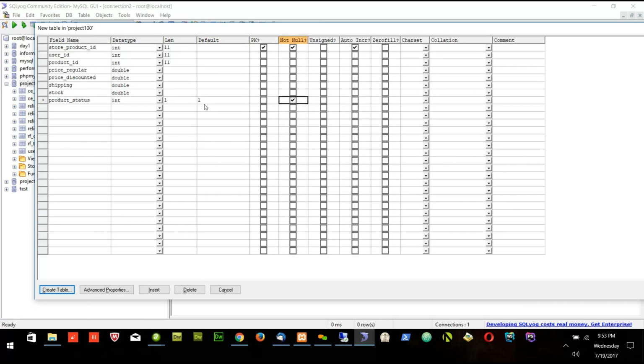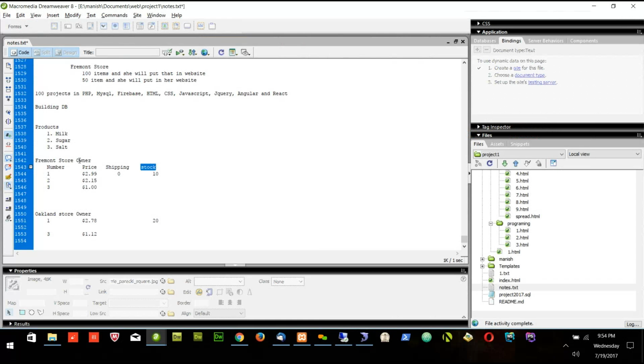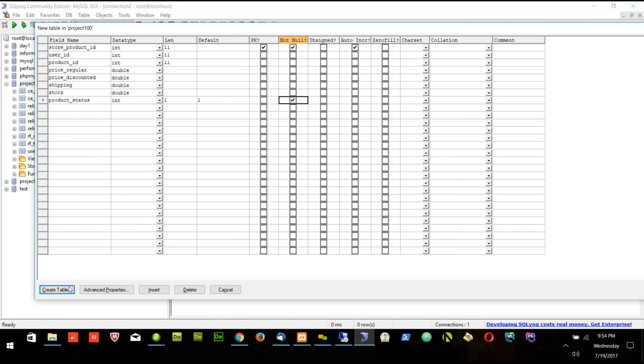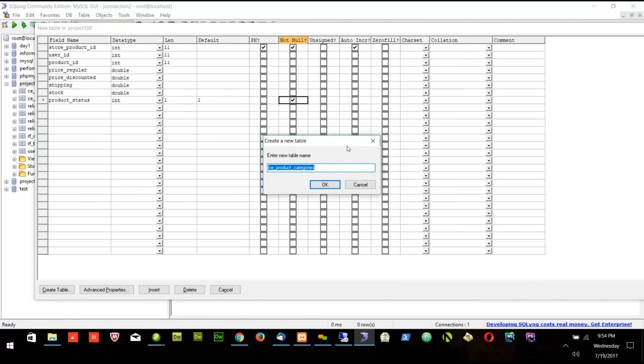Let's say the store owner doesn't want to sell this for some time, they can make this product status equal to 0, so it will not be available for sale. So these are the fields I need for now for the store owner. I will create the table and I will call it store products.